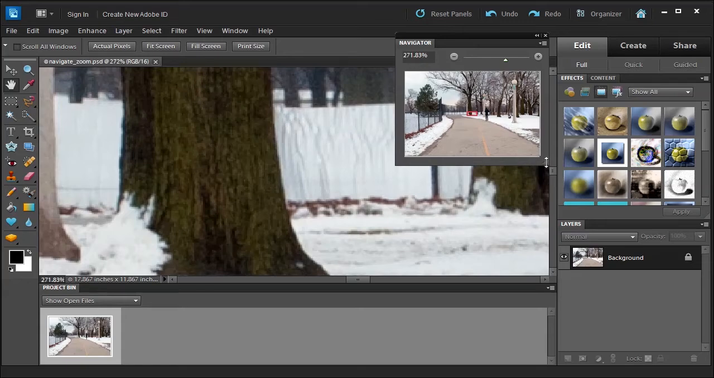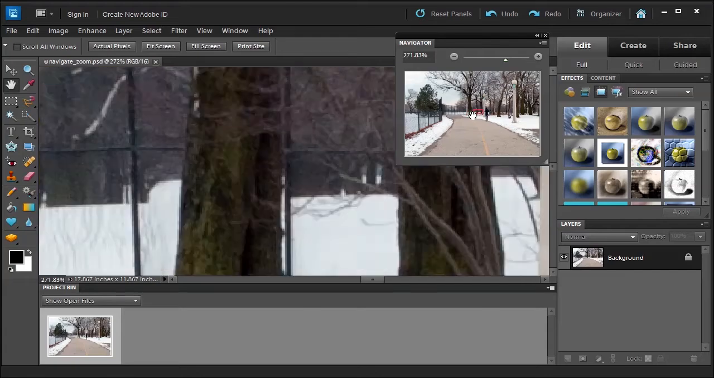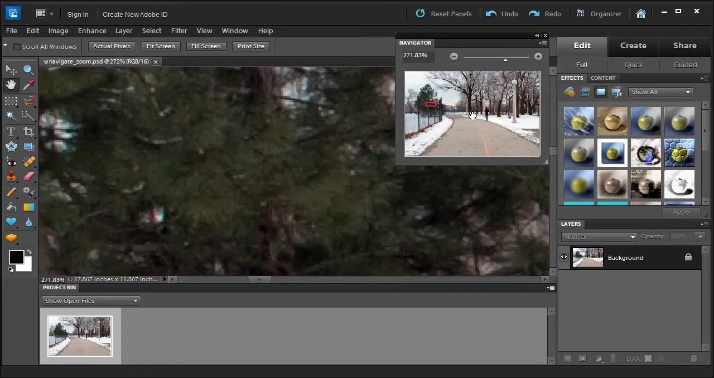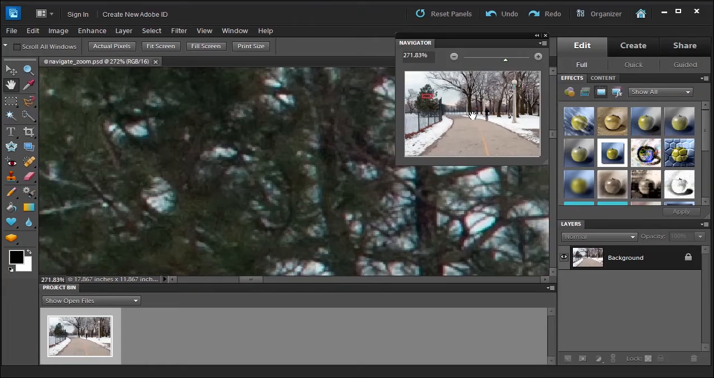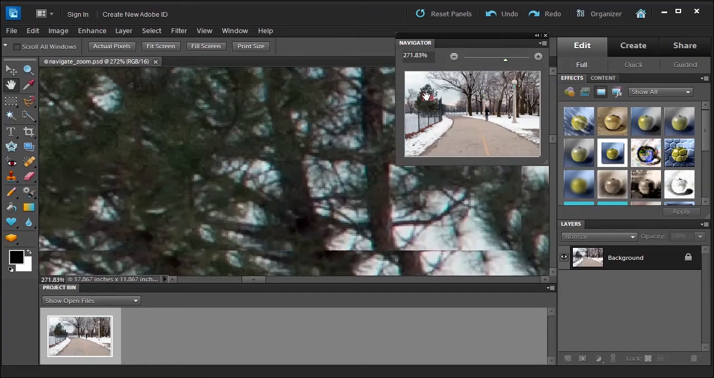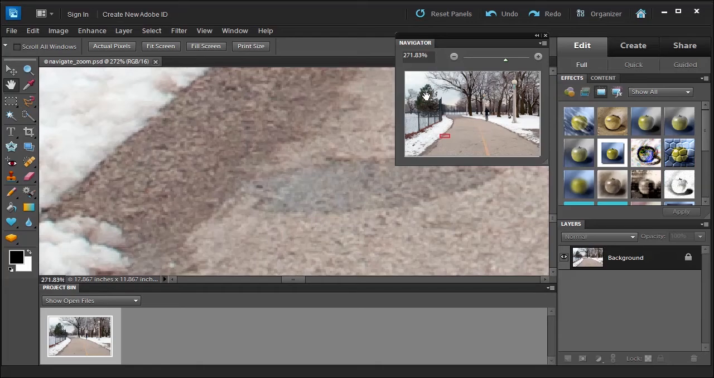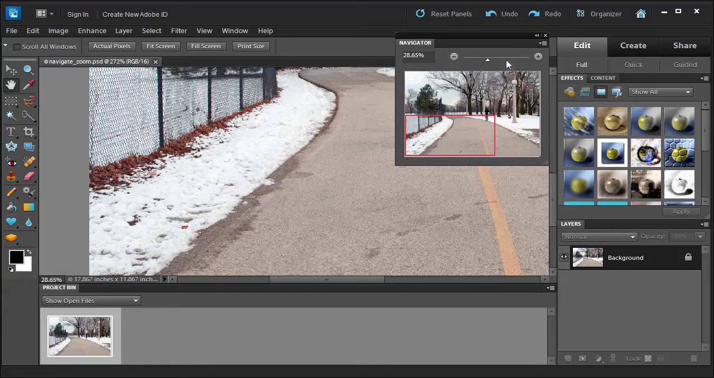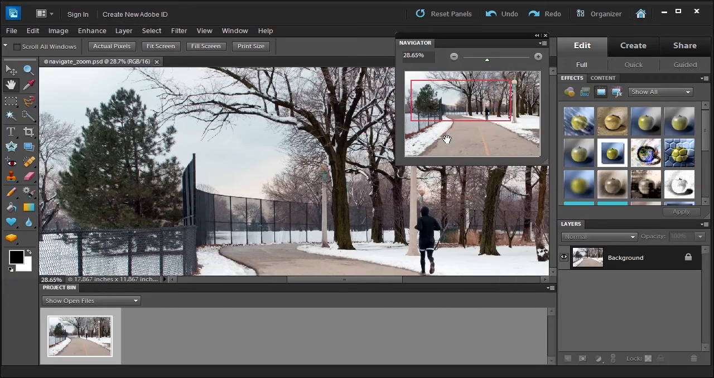Now look at the difference. Let's say that I'm zoomed in to maybe 271% and I need to look at the jogger. I just moved this red square rectangle over to the jogger and now I can see. Isn't that great? And I can move over to the tree quickly and compare the difference. Maybe I need to look at the street for sharpening, for example. And maybe then I can zoom back out and get a better view. And as you zoom out, of course, the rectangle gets larger to reflect, and you see how you can zoom in. So the navigator is a nice thing to have.